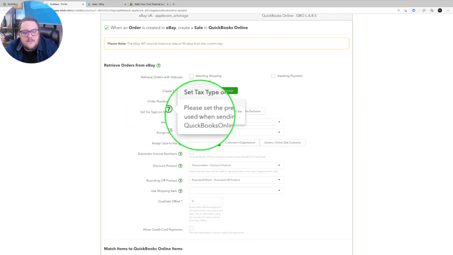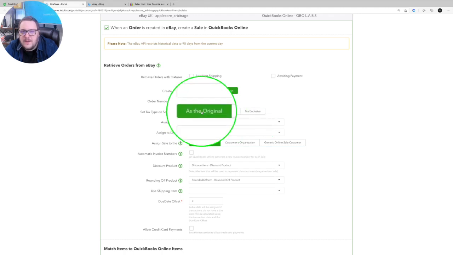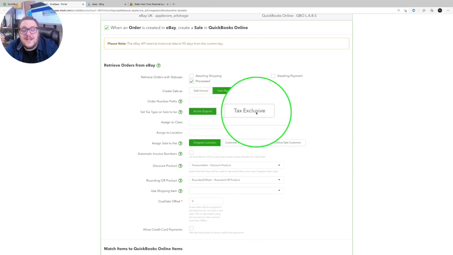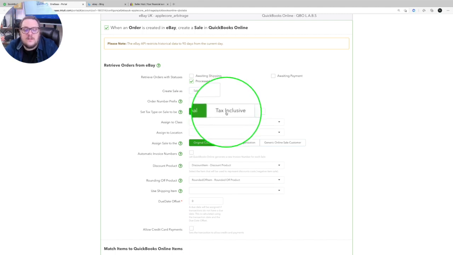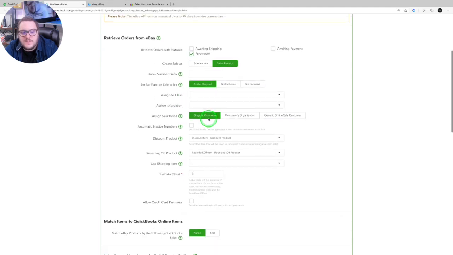Set tax type. Remember, you're going to have to decide then, is it the original, so has eBay already defined it? Is it going to be tax inclusive, therefore the VAT is going to be worked backwards for you? Or is it tax exclusive that you need to add the VAT on? Majority of the time, tax inclusive is going to work better for you because you've already sold that item and you should have already accounted for the VAT at that point. If you want to assign a class and location for better reporting options, you have those options there.